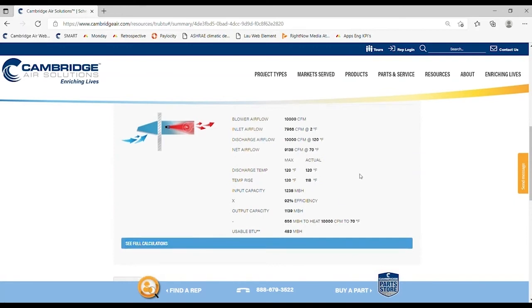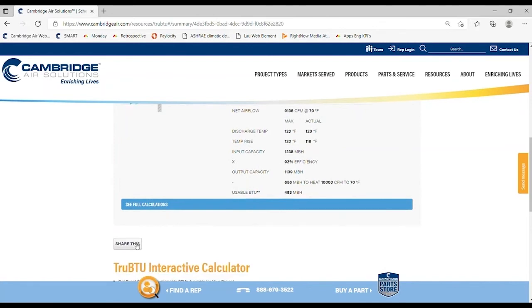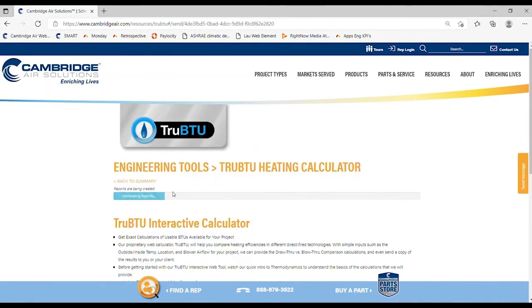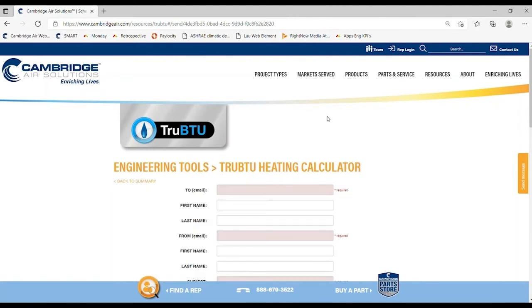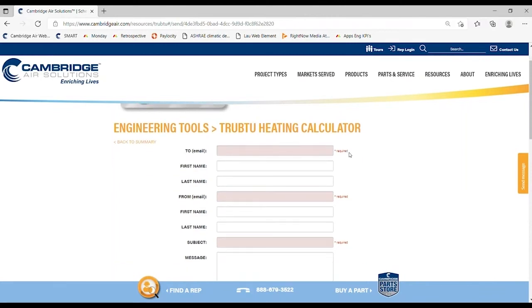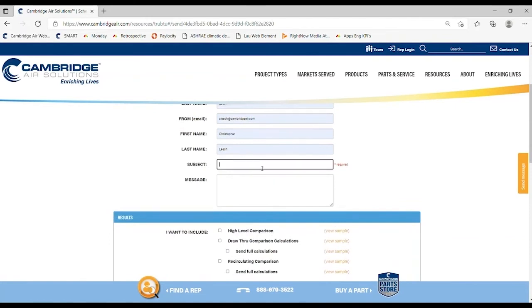So once we have this information, we have the ability to share it through reports. And to do this, you're just going to click the Share This tab, and this will generate a report. Once your reports have been generated, this will pop up, which is going to send an email with the reports in a link. So we need to enter all the information for who you're sending it to, who you're sending it from. I'm just going to put it from myself to myself. And then what's going to be in the subject line, what's going to be in the message.